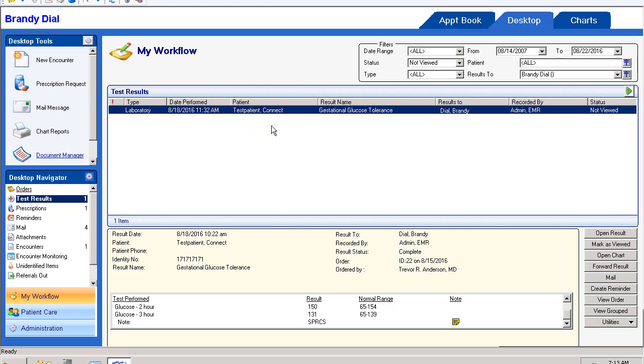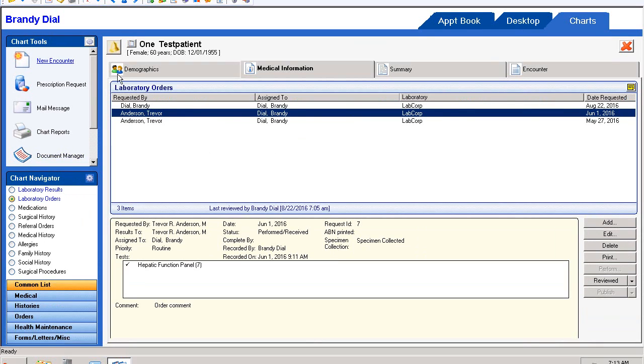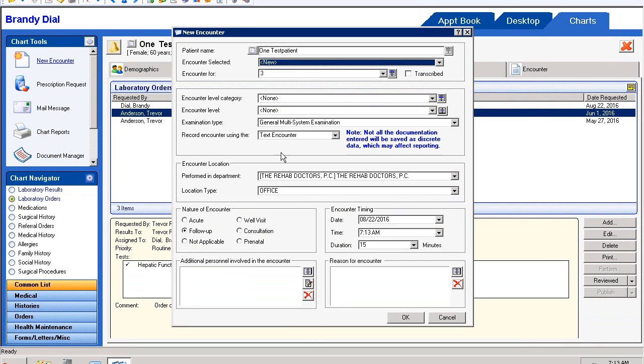So you don't have to open all three individually and sign off. It'll allow you to open and view all three in a comprehensive report, and then sign off on all three at the same time. So that view grouped is going to be really important as you're generating multiple tests out for patients.